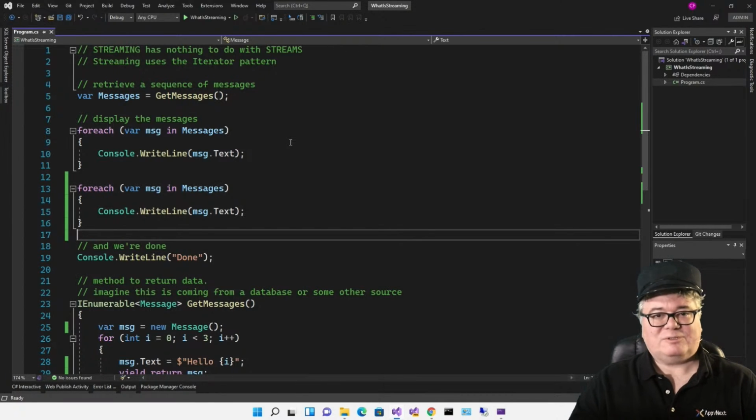It has nothing to do with streams, has nothing to do with system.io.stream or network stream or memory stream or any of those things. This is streaming. Okay, now C# 8 gives us this new feature called async streaming. Let me show you a demo of that.